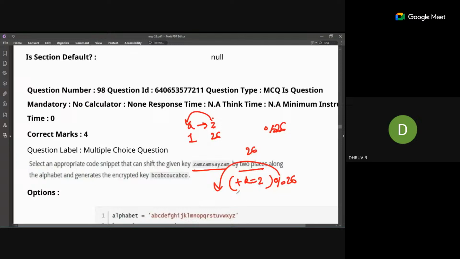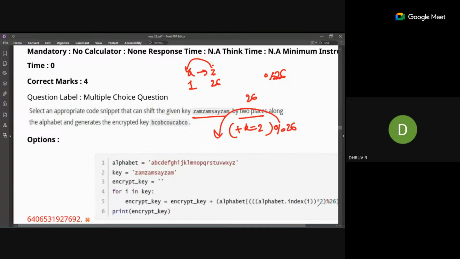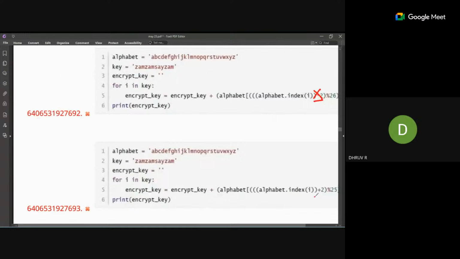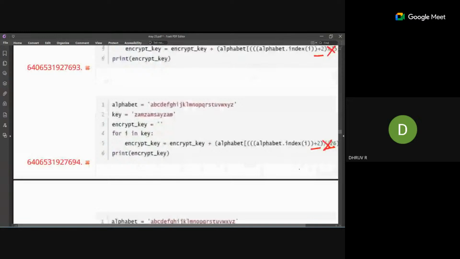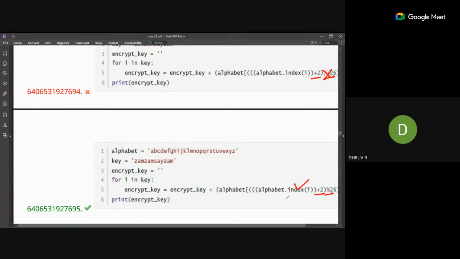In the first option, we are multiplying by 2. This is obviously wrong. In the second option, we are adding 2, but we are using mod 25. So again, this is wrong. The third option, adding 2, and we are using integer division, that's not mod. And the last one is adding 2 and mod 26. So this is our correct option.